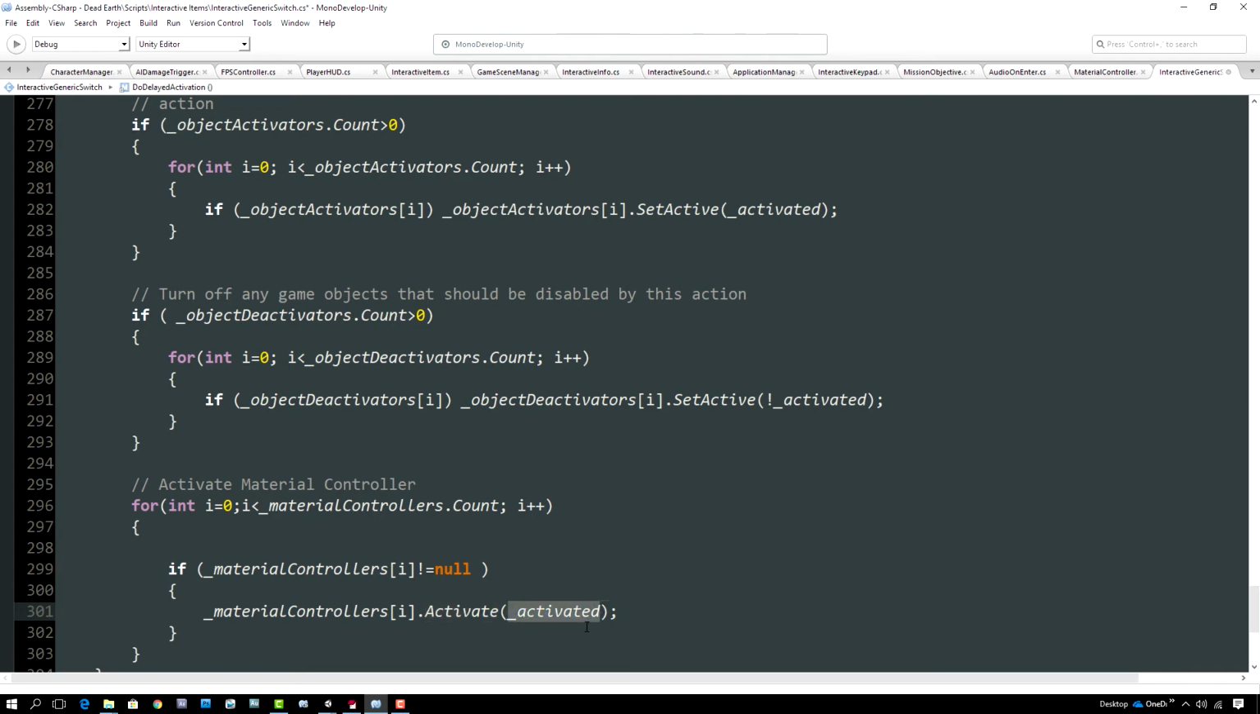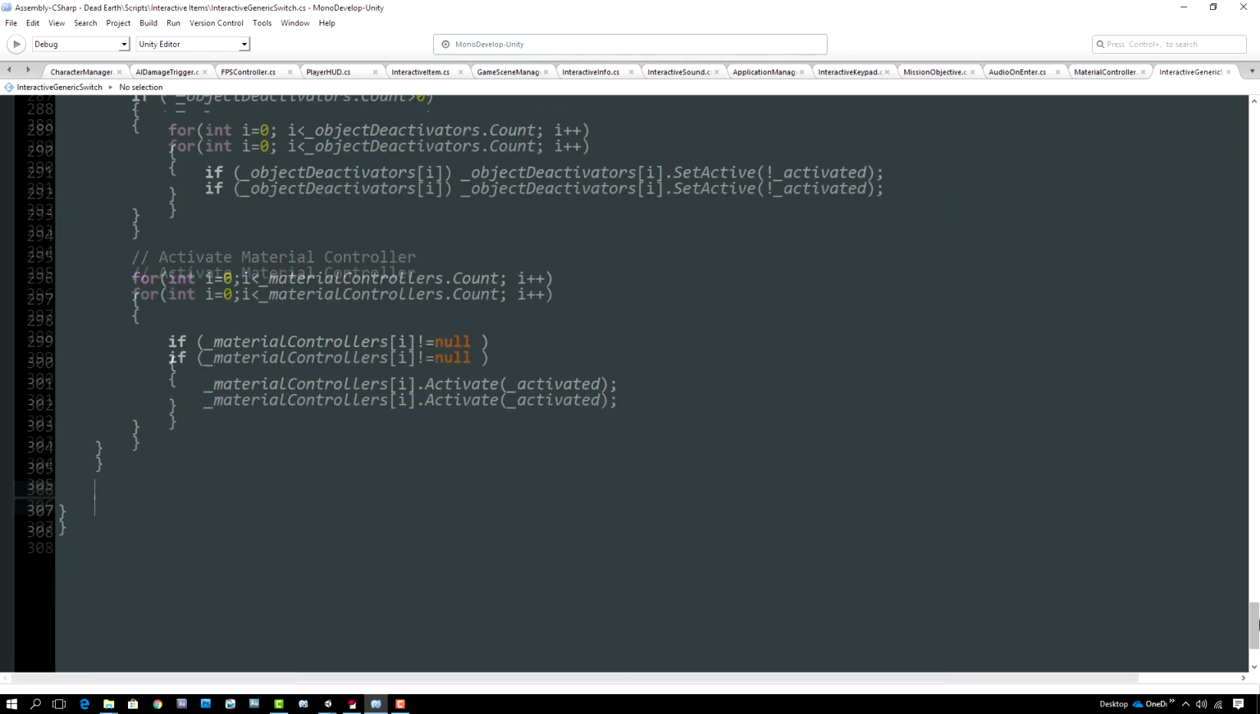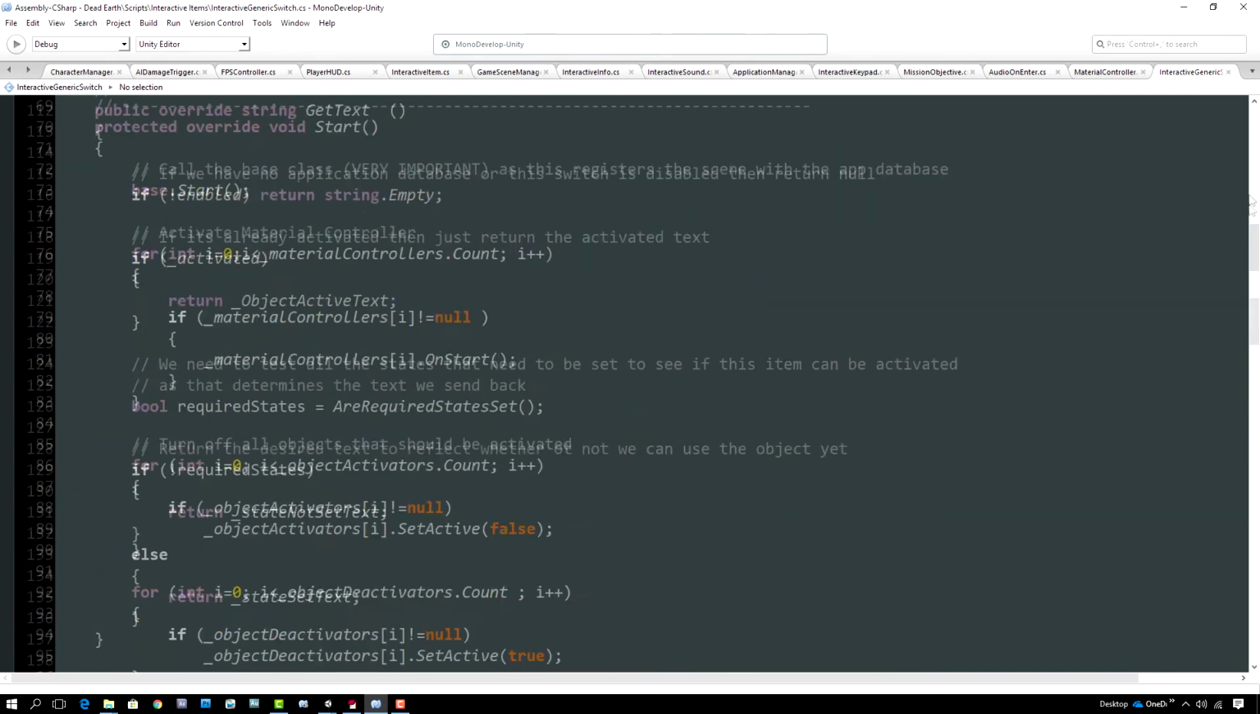its parameter. So once again, just like the object activators list, if the object is activated, we're going to be activating the material controller. If the object is not activated, we're going to basically tell the material controller to reset itself back to its original state. And that is our interactive generic switch done.